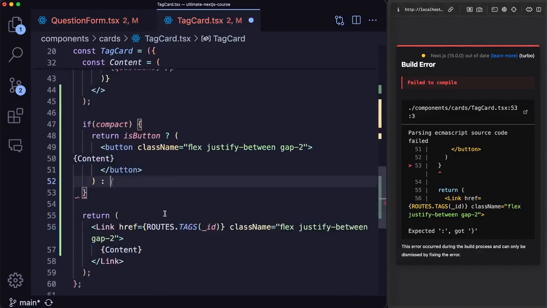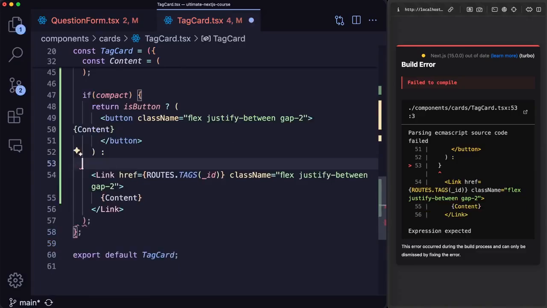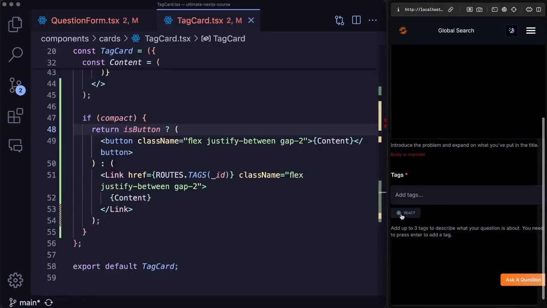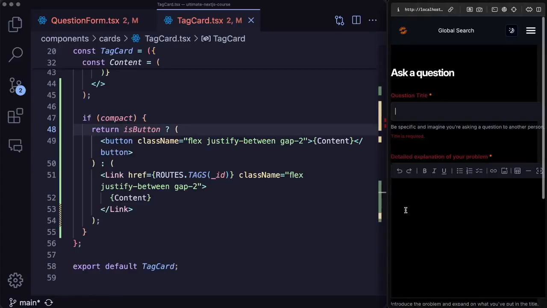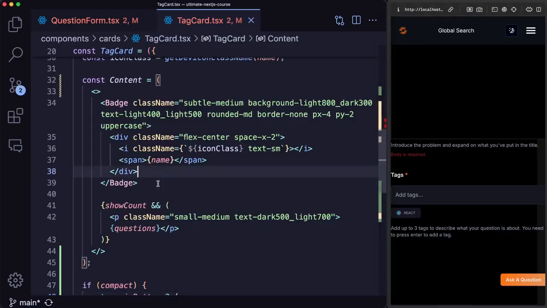But if we don't want to have it as a button, then we can return this link component right here. And of course, we have to properly close it. There we go. So now if I click on it, you'll notice that it's not actually going to redirect me. But of course, we still have to make it work a bit better.